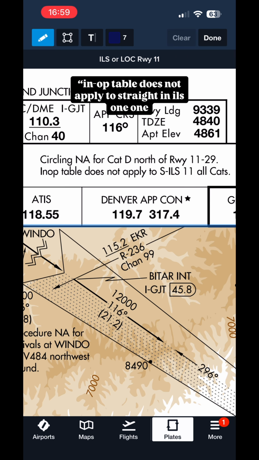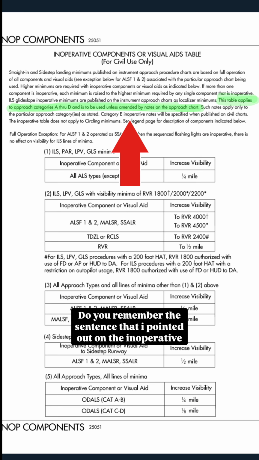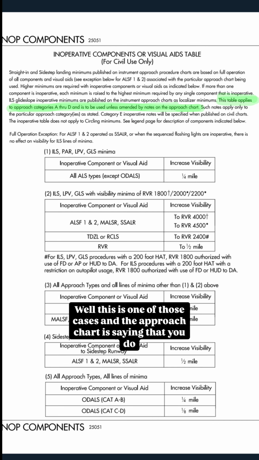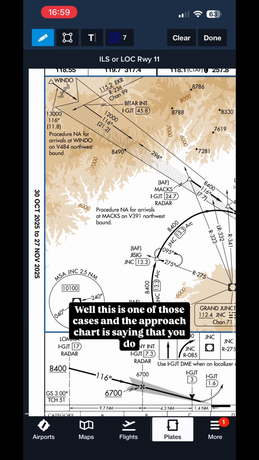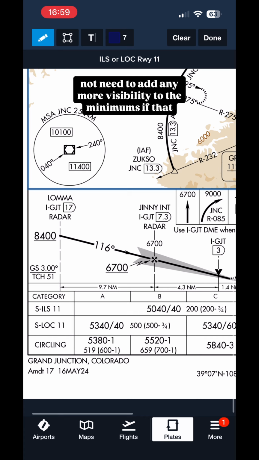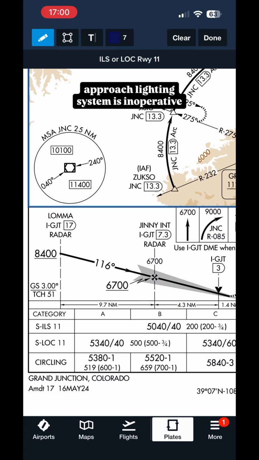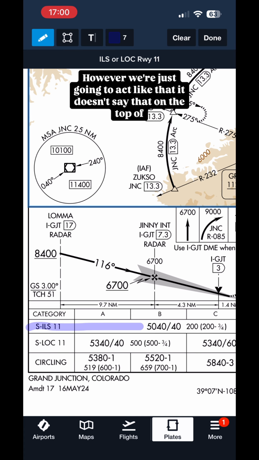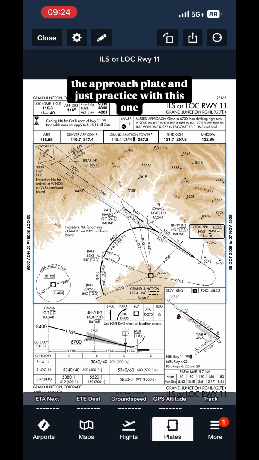Inop table does not apply to straight in ILS 11, all categories. Do you remember this sentence that I pointed out on the Inoperative Components table? Well, this is one of those cases, and the approach chart is saying that you do not need to add any more visibility to the minimums if that approach lighting system is inoperative. However, we're just going to act like it doesn't say that on the top of the approach plate and just practice with this one.